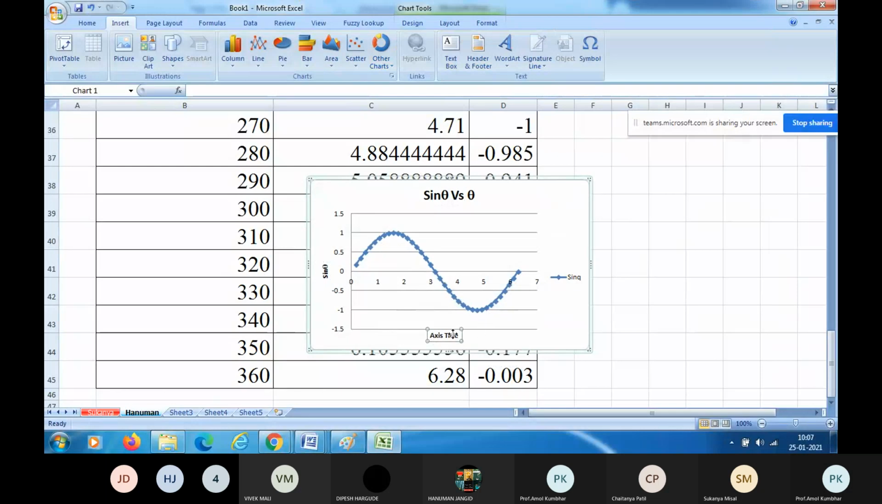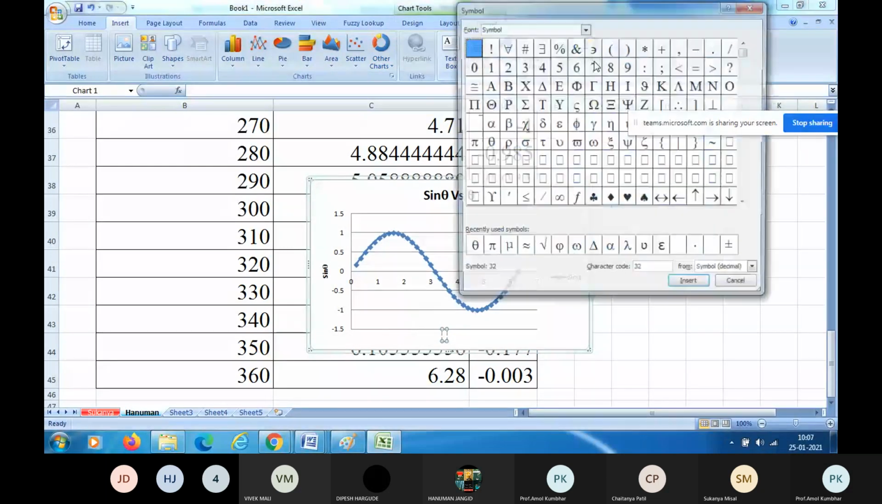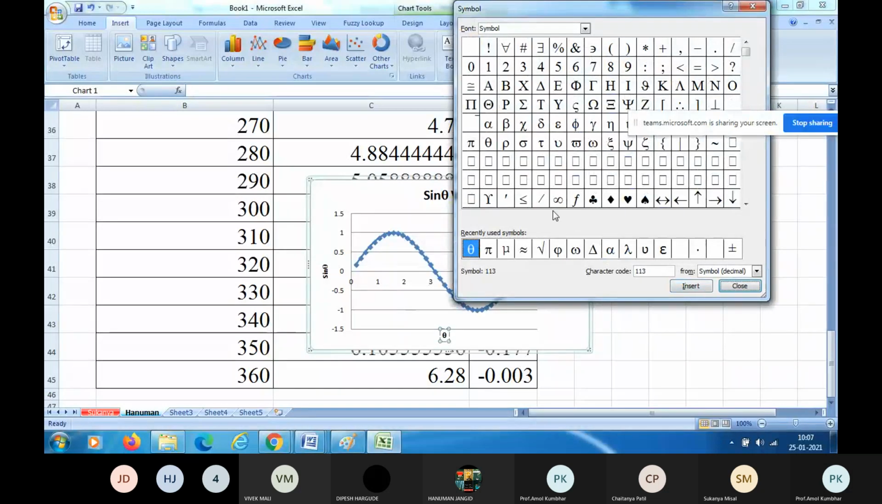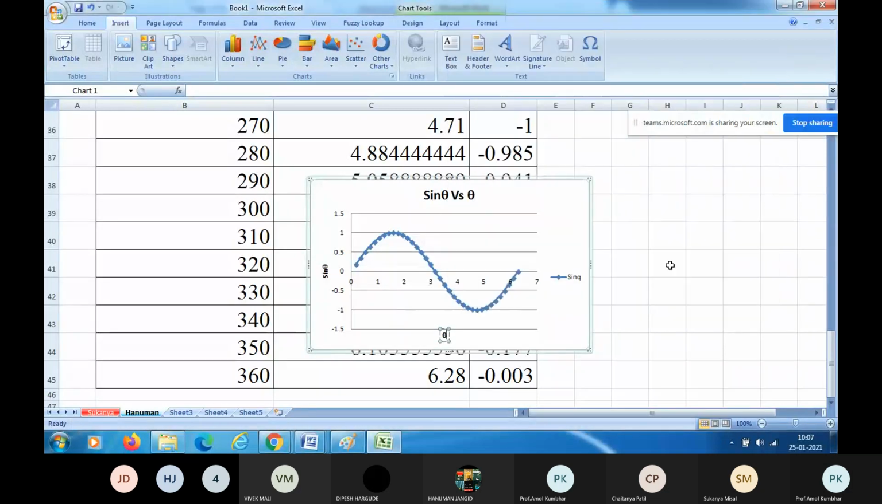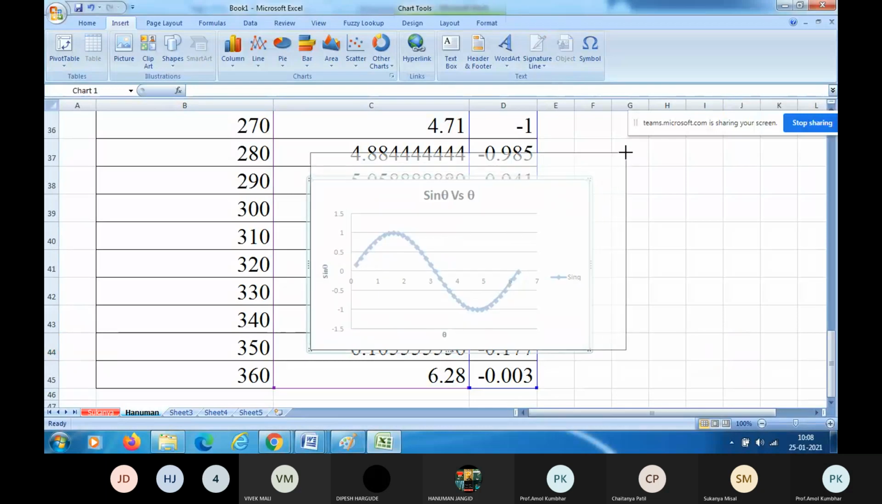Next, now label the x-axis. Click on the axis title box, delete the axis title and label it as theta. Again go to insert, symbols, theta, insert, close this window. You will observe that theta appears on the x-axis. So this is your graph of sin theta versus theta.